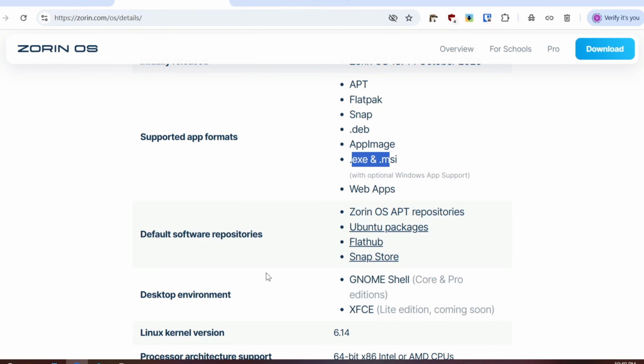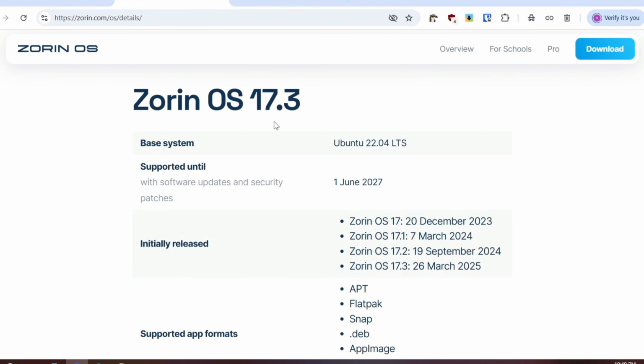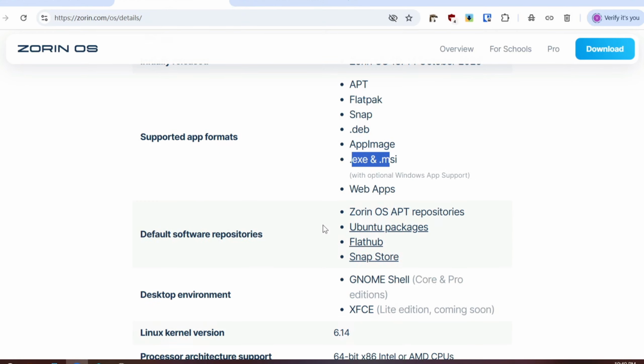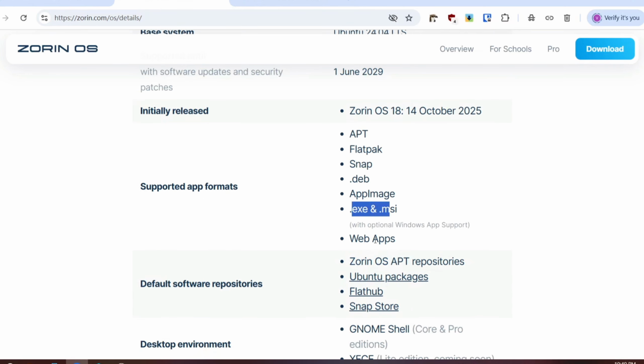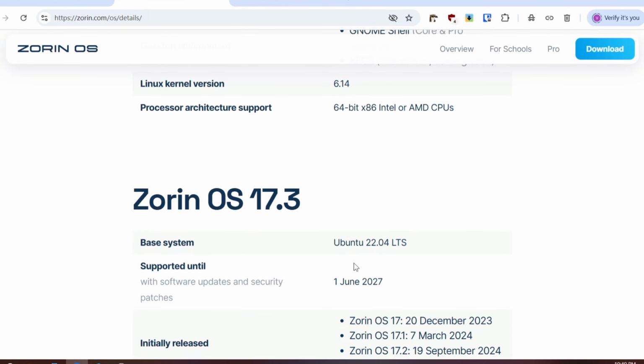So yeah, old Zorin OS owners can upgrade their Zorin OS using the Zorin Upgrade application. It will update things to Ubuntu 24, Zorin 18. Some of the packages might be removed during the upgrade process, so be careful. Make a full system image backup if needed.